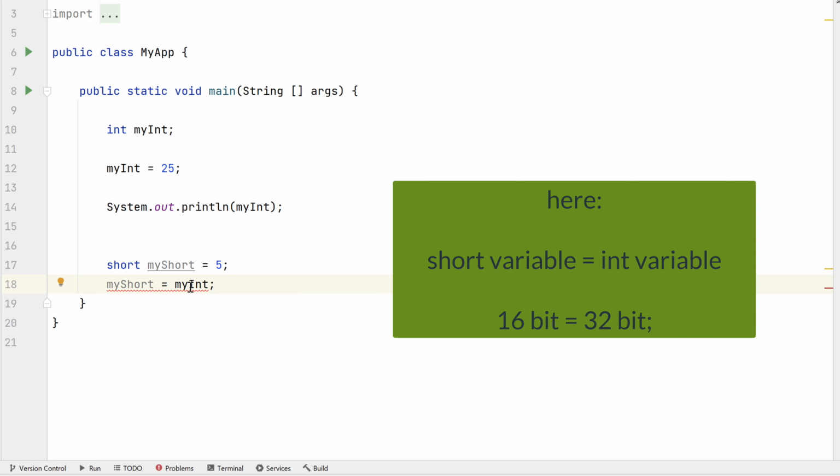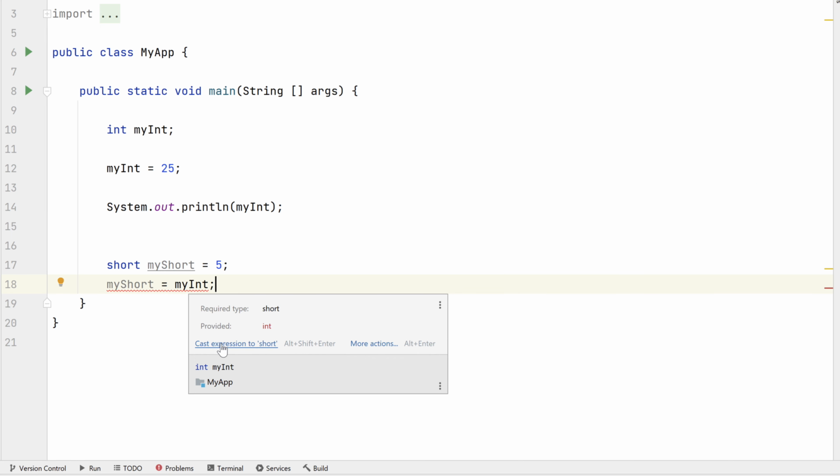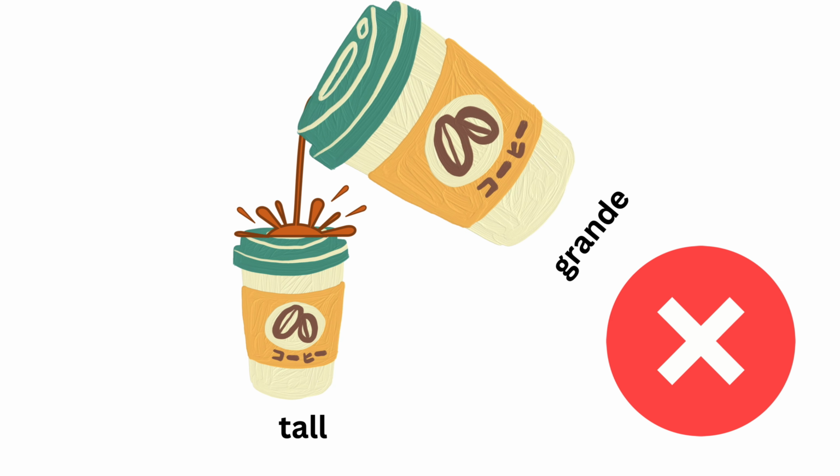In Java, you can't directly assign an int variable to a short variable because it may result in loss of precision or data truncation. This restriction is in place to ensure type safety and to prevent potential errors. In this case, we can't pour the contents of our grande cup into our tall cup without getting a warning, even though the grande cup may not be completely full.